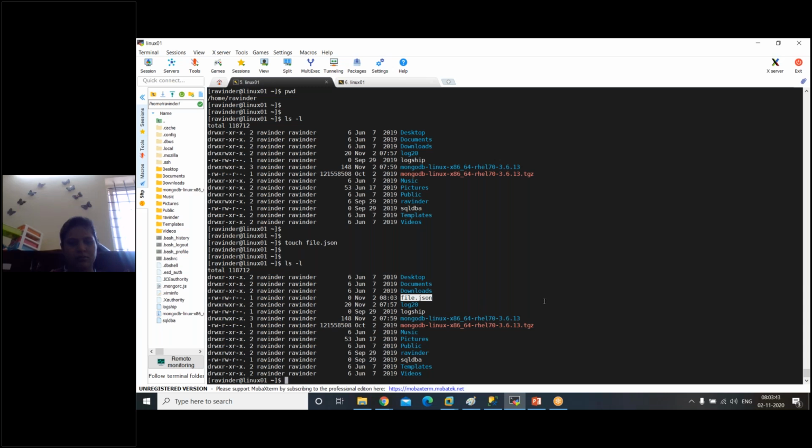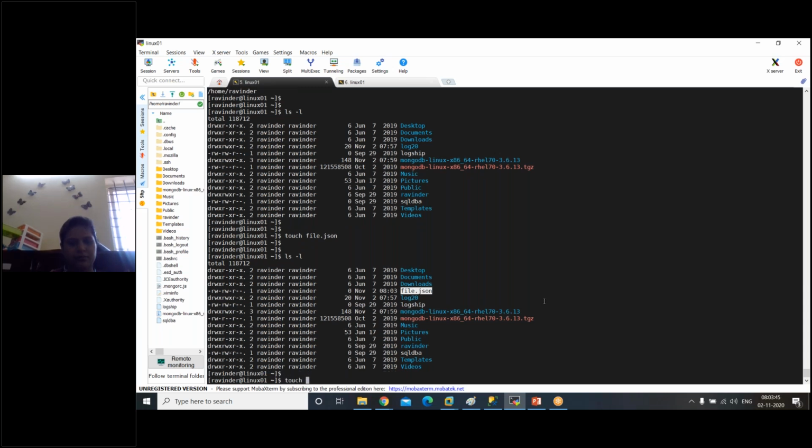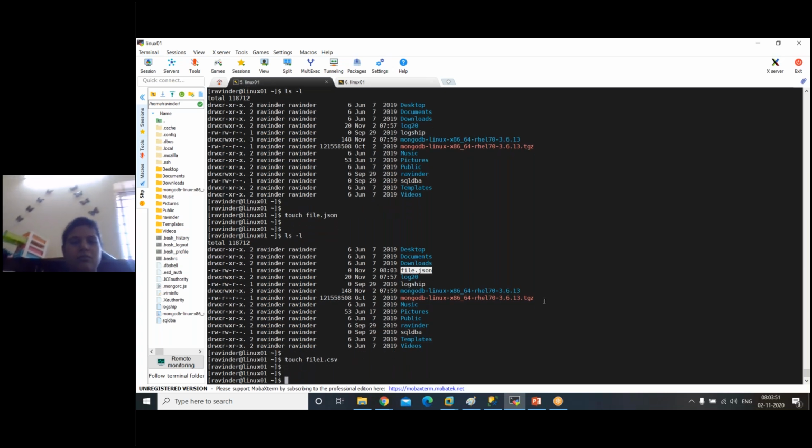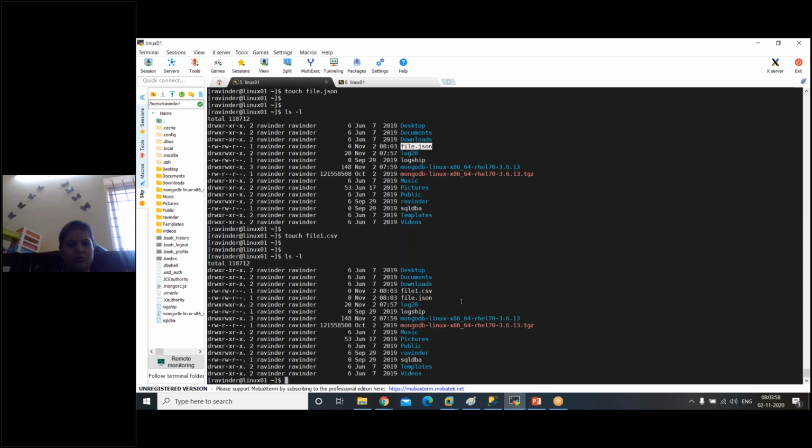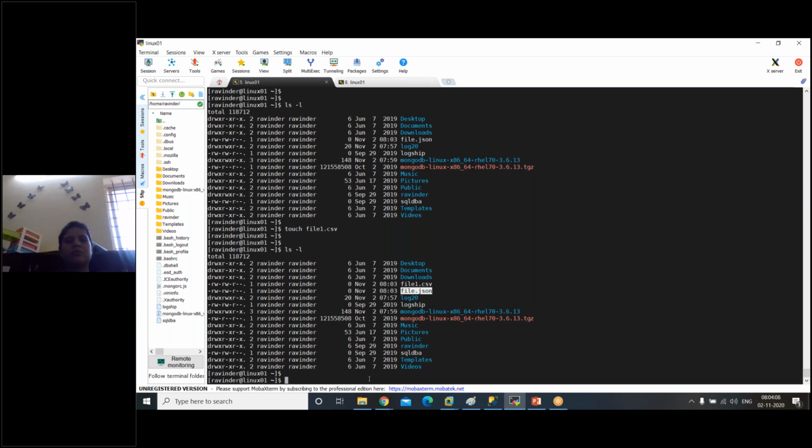And I wanted to create one CSV file. Touch file1.csv. CSV means it is like an Excel file. In Linux, it is like an Excel file. ls -l. Each file extension has a different purpose that we use in the background when it comes to the product. So CSV is a different file, JSON is a different file, and we know the TXT files.